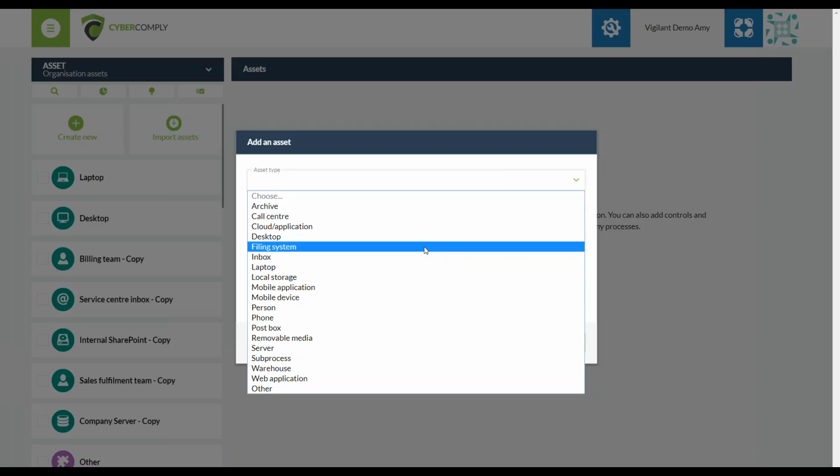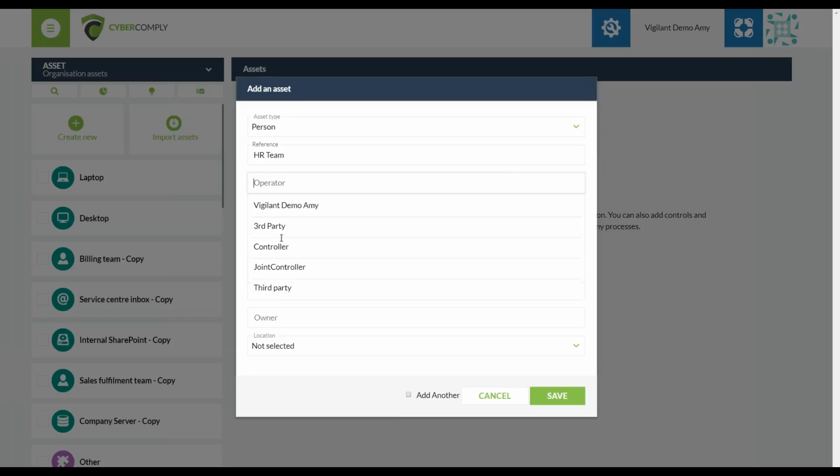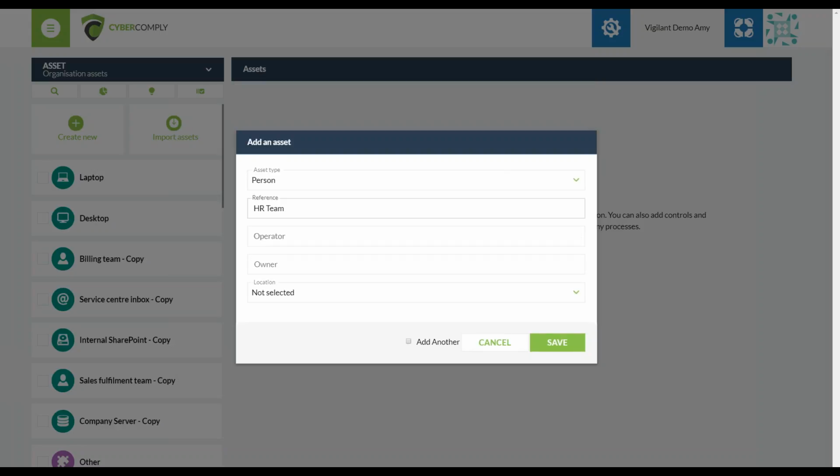So actually in this sense as well, that's what we're going to choose. So we're going to choose person. For the reference, we're going to have HR team, as this is one that will be used in our map that we're going to create. And then the operator, so Vigilant Demo Amy, as I mentioned, this is the account that it was set up on, which also correlates to the controller unless specified otherwise. So in this case, we're just going to pop it as that. Oh, and the owner.